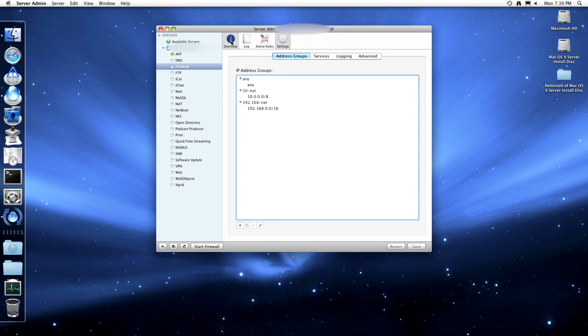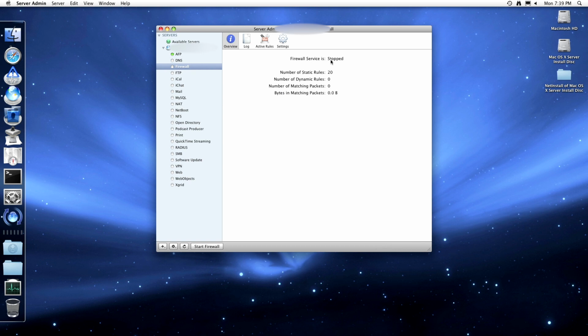Probably not. Probably the user interface doesn't support it. The firewall is not running, and you can see the number of matching packets, and also how many bytes are being processed, which is good to calculate your load, and maybe you want to decouple.